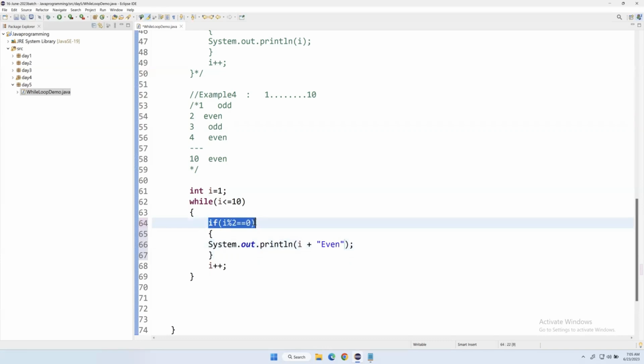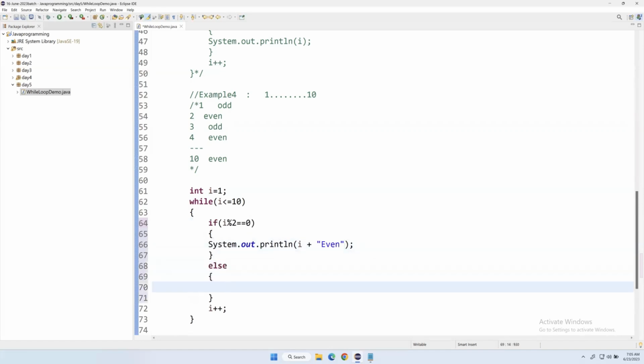So if this condition is satisfied, what does it mean? It is an even number. So print the number along with even. Suppose this condition is not satisfied, else. If the condition is not satisfied, what does it mean? It is an odd number, right? So if the condition is not satisfied, then again print the I value, but specify it is an odd number, like this.